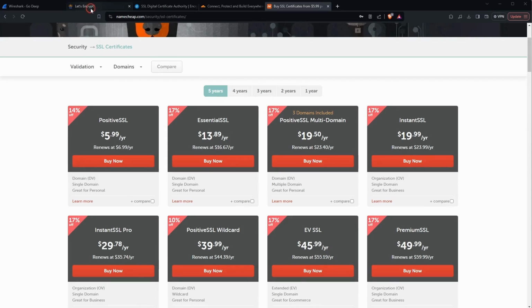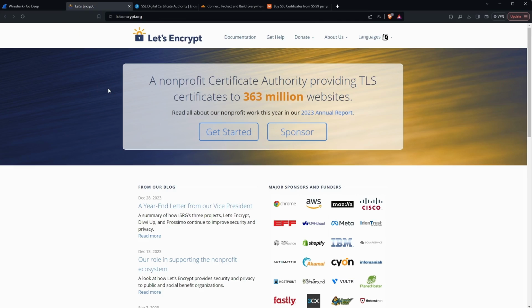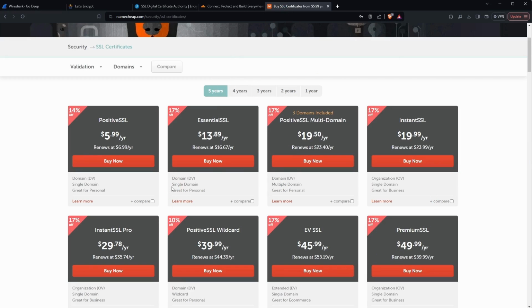Now, Let's Encrypt does it for free. I'm not really sure exactly how they do it, so that's something that I'll have to look at, but I do know that they have an option to do it for free. I don't know how long it's valid for, but I know that this might be a good option for most people for their games when they're starting out. And then you might want to graduate to something like Namecheap or DigiCert to get a better certificate.